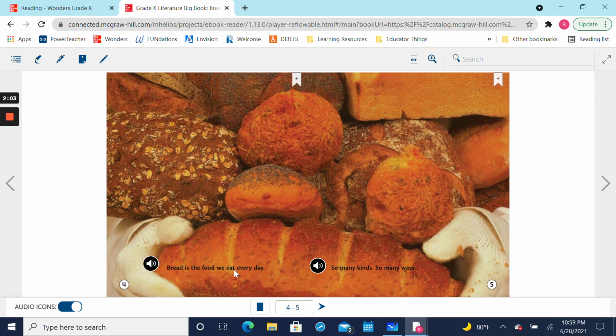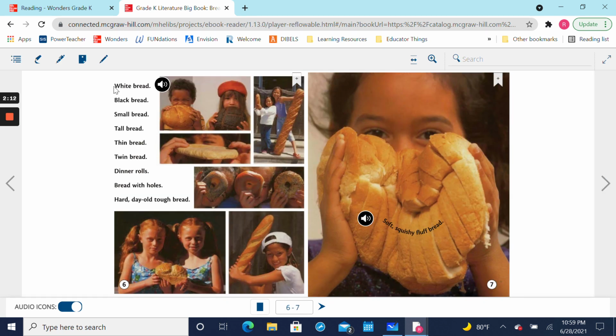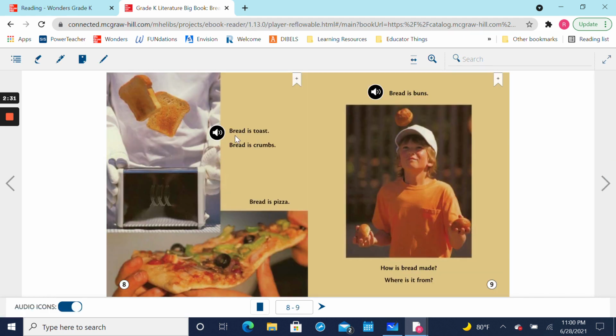Bread is the food we eat every day. So many kinds, so many ways. White bread, black bread, small bread, tall bread, thin bread, twin bread, dinner rolls, bread with holes, hard, day-old, tough bread, soft, squishy, fluff bread. Bread is toast. Bread is crumbs. Bread is pizza. Bread is buns. How is bread made? Where is it from?